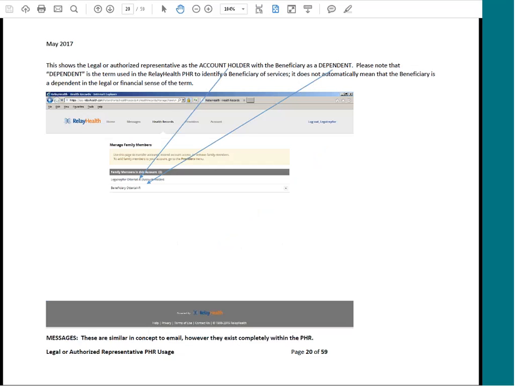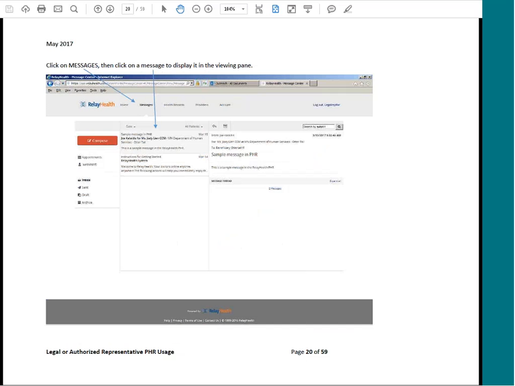Once again, please note that dependent is the term used in the Relay Health PHR to identify a beneficiary of services. It does not automatically mean that the beneficiary is a dependent in the legal or financial sense of the term. Click on Messages, then click on a message to display it in the viewing pane.